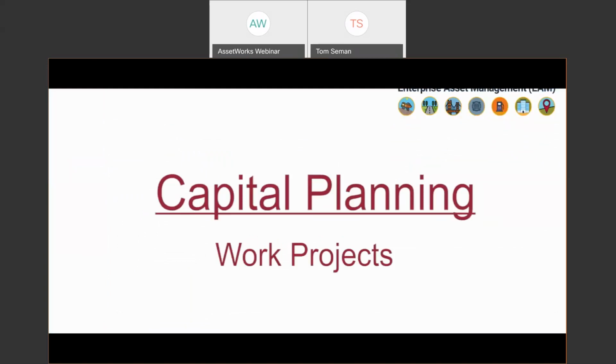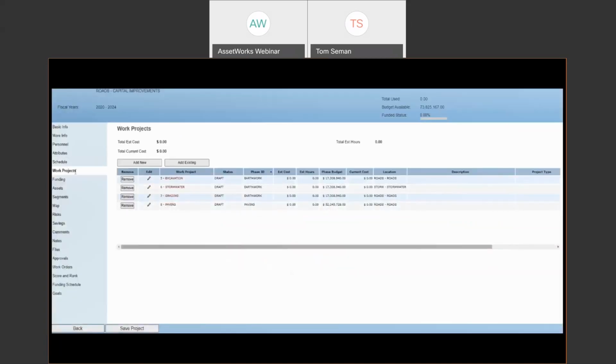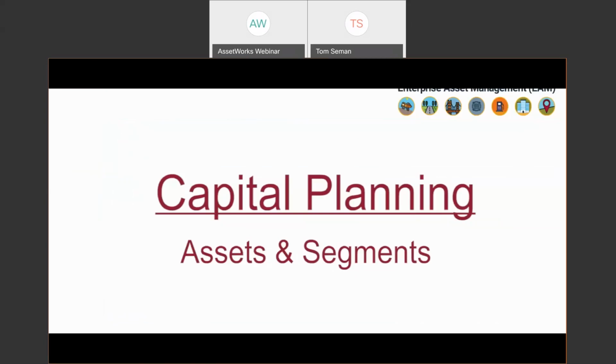Work projects basically allow the capital project to be broken down into smaller projects and more specific areas of responsibility. So you can see here for this roads project, there's different work project elements. It also lets you track estimate costs versus the current costs. So as you're completing the work, you can see those changes.